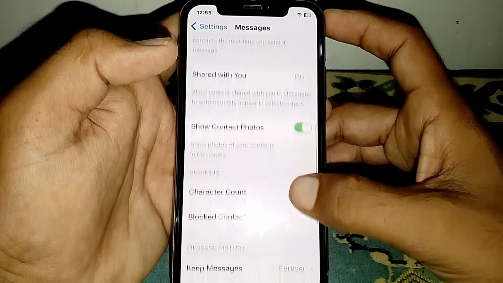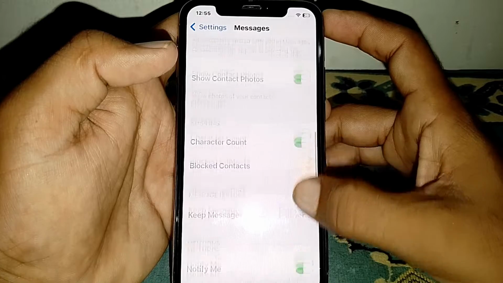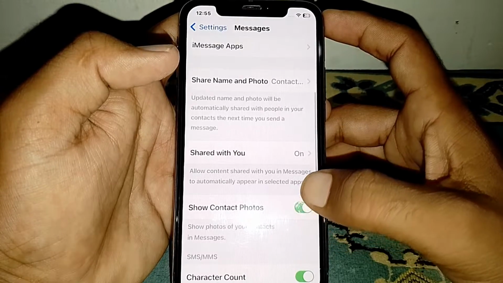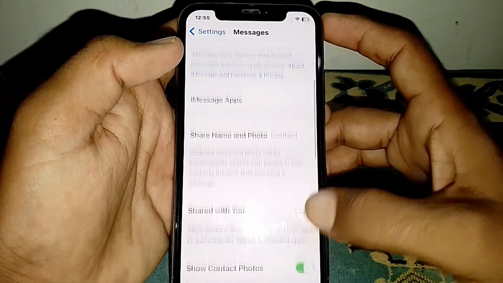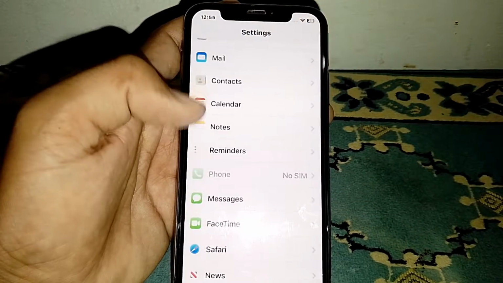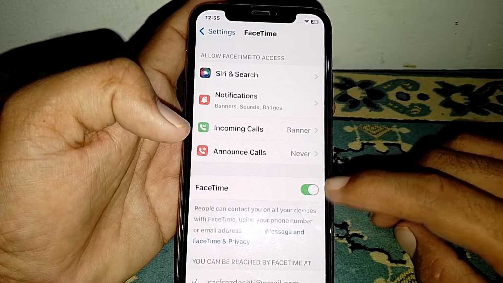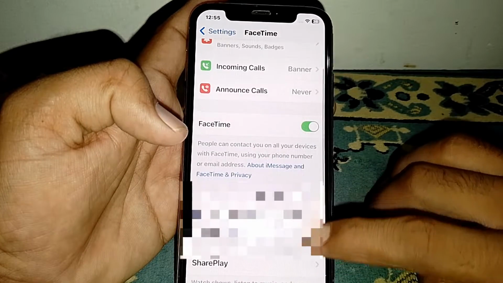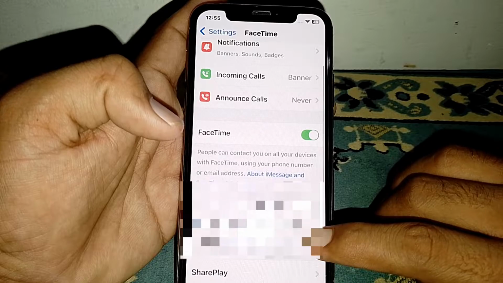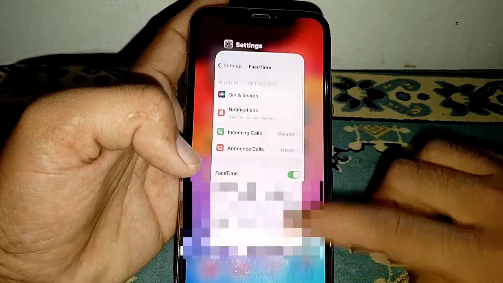Now from here, scroll down and turn on send as SMS. Okay guys, just turn this on. After turning it on, go back. Now open FaceTime and turn FaceTime off and then turn it on again. You can also use your phone number instead of your Apple ID. Okay guys, and then check if it's working or not.